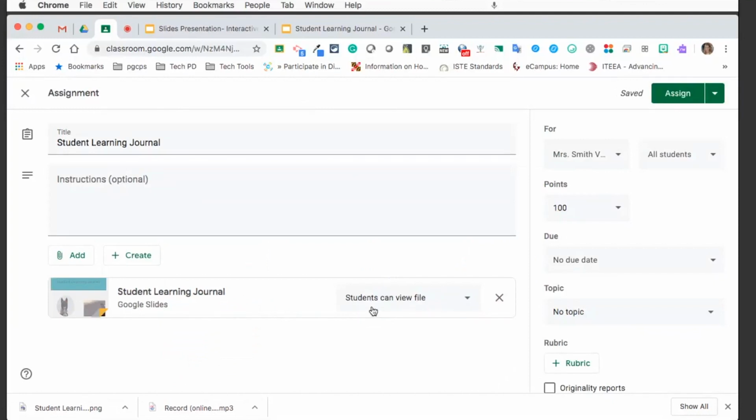If this is a presentation, so it is not something you want your students to manipulate or move around, it's just something you want them to look at, you can leave it on students can view file. It does not have to be made a copy of unless you want them to do some type of editing within the document itself. So if it's just your presentation, leave it at students can view file. If you're doing a collaborative project, you're going to have it be under students can edit file.